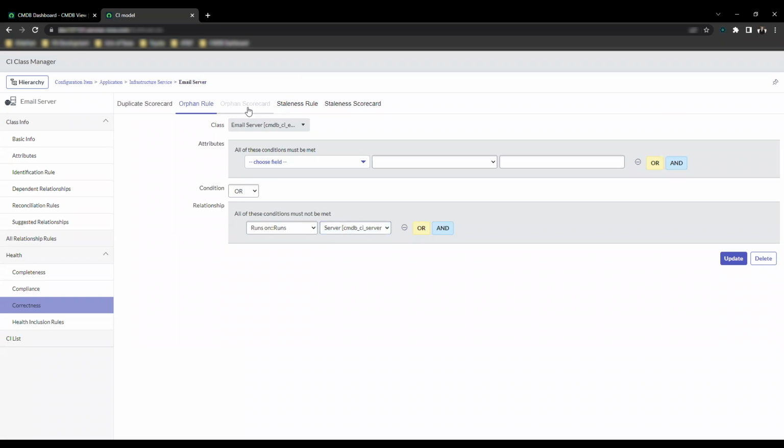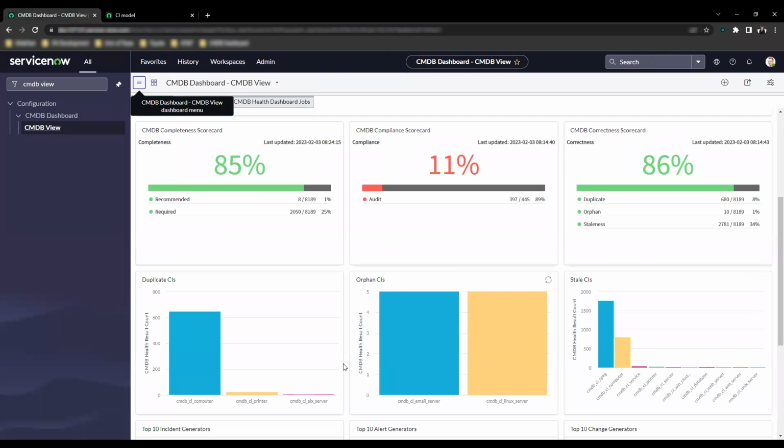Again, just to point out, these scorecards work the way that I pointed out the very first time when we were looking at the completeness tab. You basically are just setting your threshold there. So let's actually look at one of these orphan CIs here.